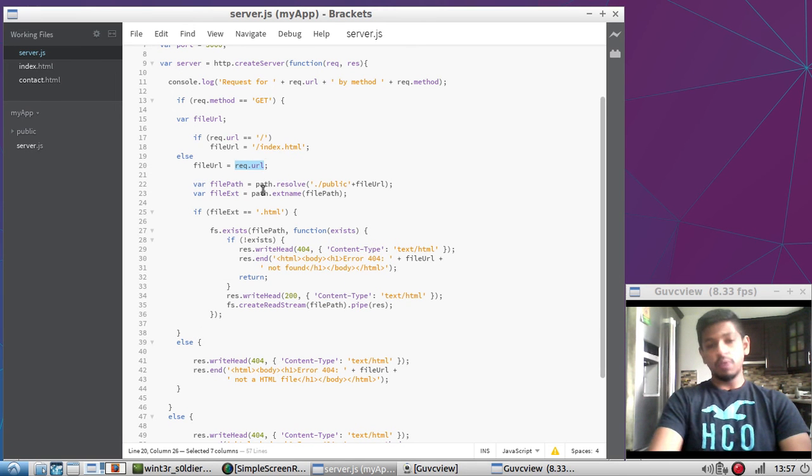And now what we're gonna do is take the URL and concatenate it with this public folder. We are pretty much saying that this is the file we need, and that it's gonna be in this public folder, and we are pretty much constructing a path. And what this path.resolve does is, let's say I requested index.html. Let's remove this for now.